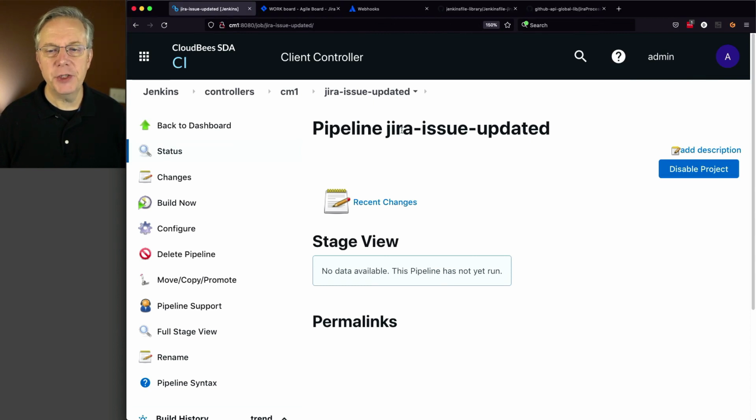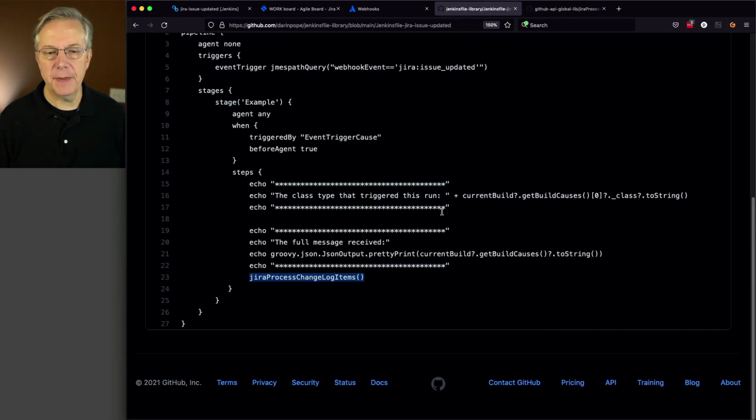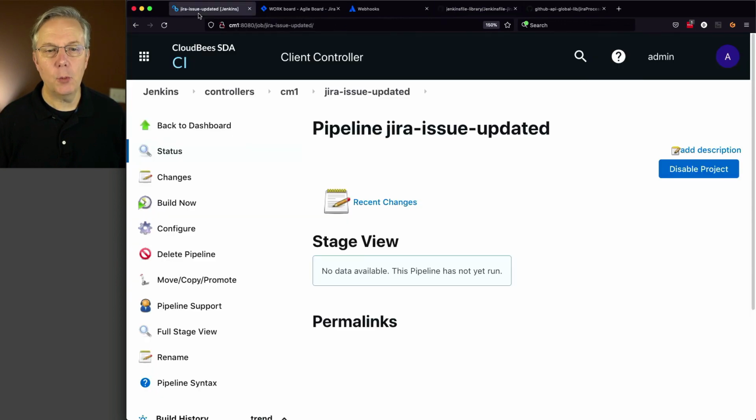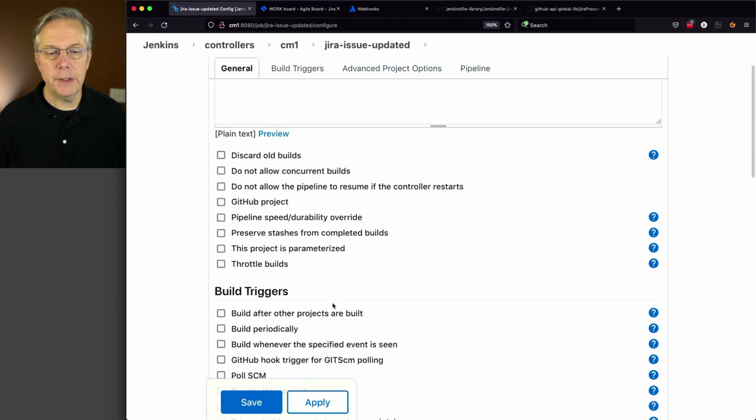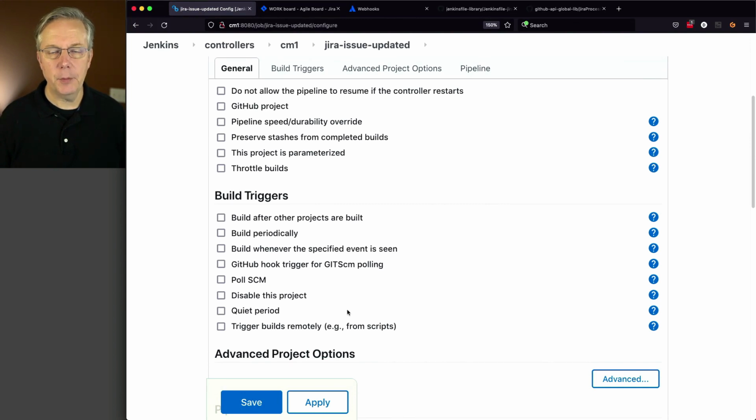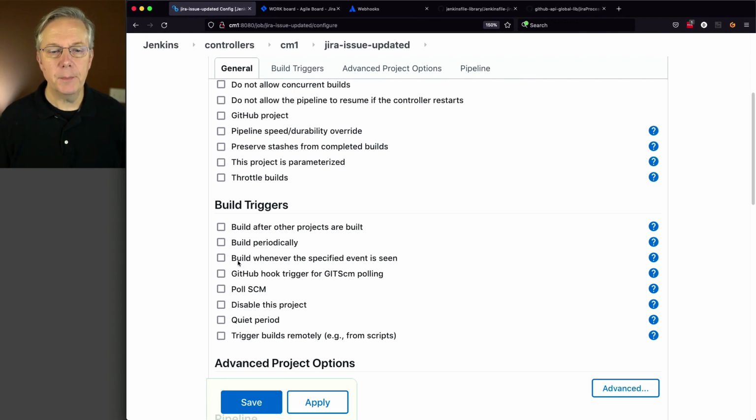So we have our Jira issue updated. Let's take a look at that one again. We're going to say when we're triggered by event trigger cause, if webhook event equals Jira issue updated. Now, one thing that we need to do if we take a look at this job is we currently do not have the trigger set up. We've defined this job, but we never ran it once to get the trigger set up. And what we're looking for is build whenever the specified event is seen. That's not checked. Nothing has happened yet.